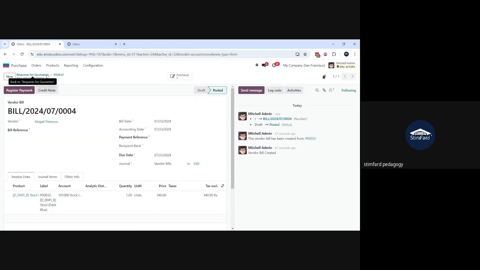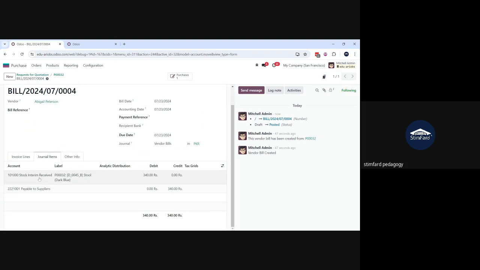Okay, so the bill has been posted, and if we go to any bill, the journal entry of the bill shows that the temporary interim account, which was credited at the time of inventory receipt, has now been debited at the time of bill posting. So the impact in the stock interim account has been nullified, and then the payable account, that is actually your payable. The bill has been posted, and now you need to pay your bill. So the payable to suppliers has been credited, since all of your liabilities are basically credited, and now it is payable.